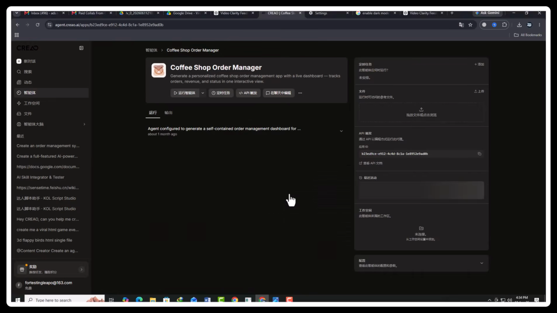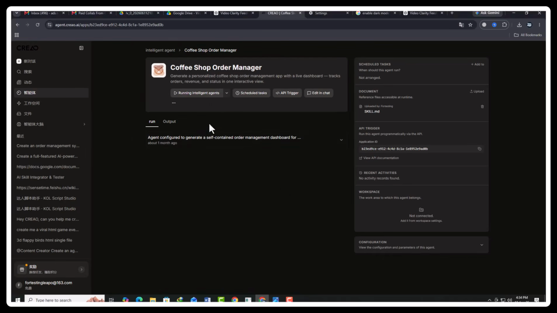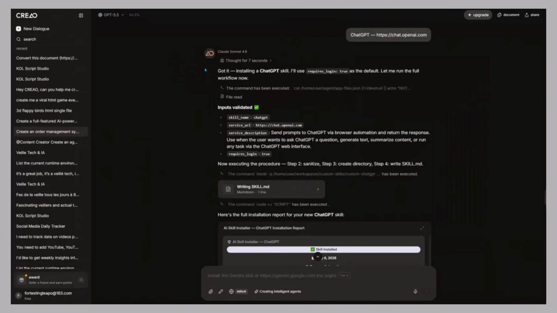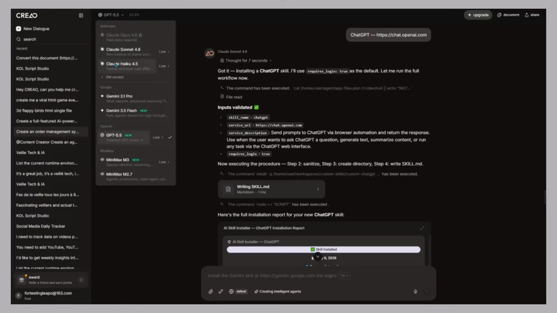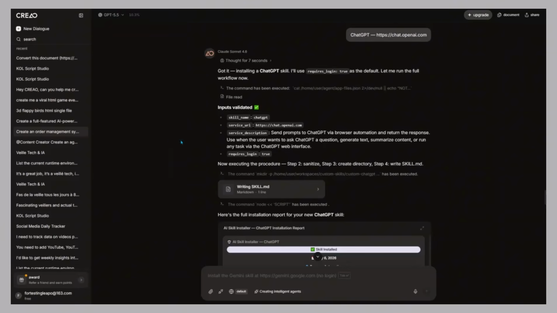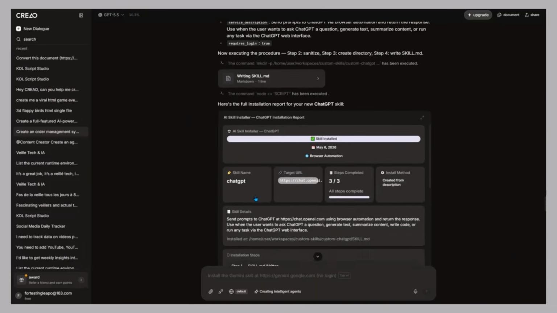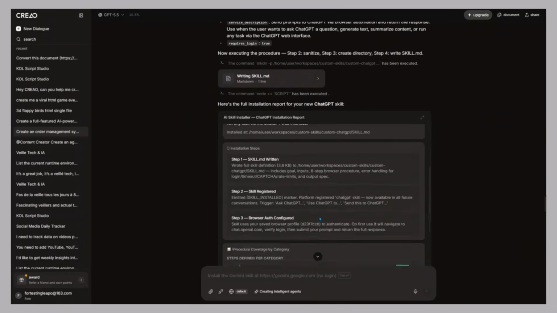Now that the agent app is set up and running smoothly, let's look at how CREAO connects these workflows with AI capabilities inside the platform. CREAO lets me directly choose and use different AI models inside the workspace. Instead of switching tools or setting things up manually, I can simply pick the model I need for the task, whether it's reasoning, writing, or data processing. Everything works inside one integrated system, making the workflow much faster and more seamless.